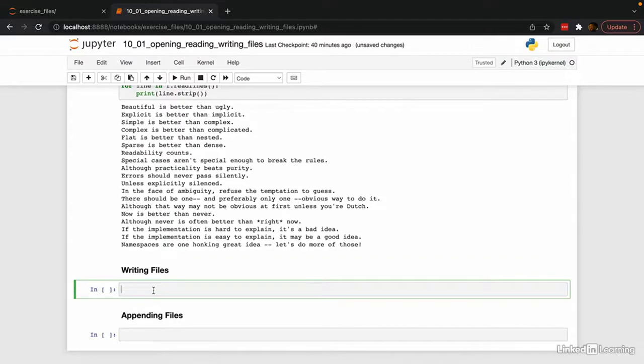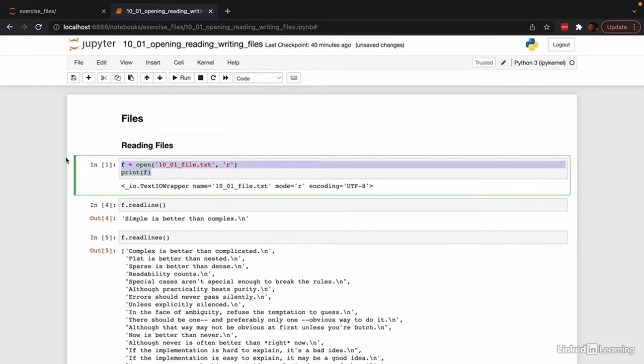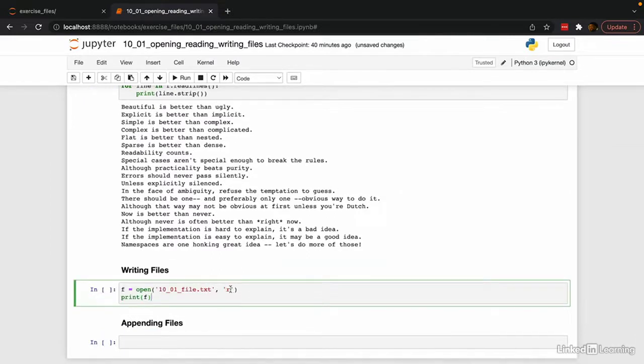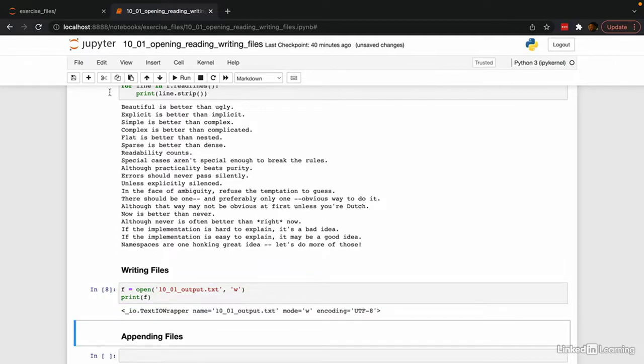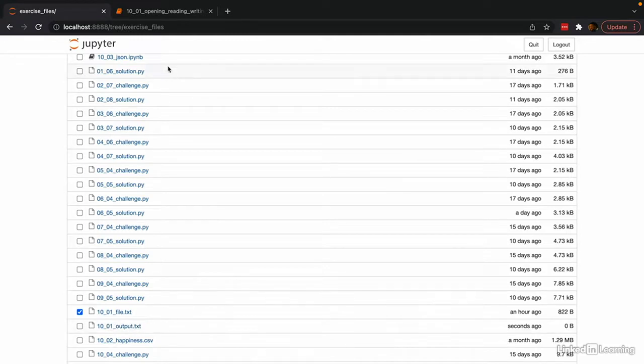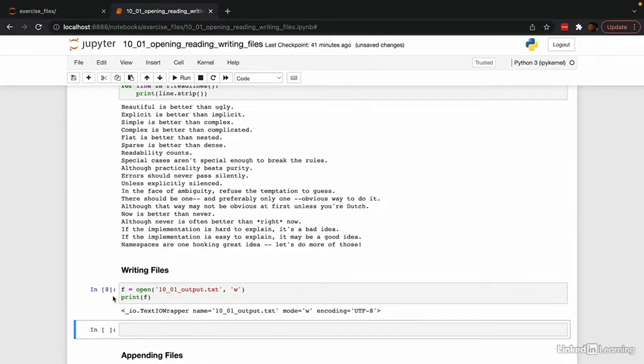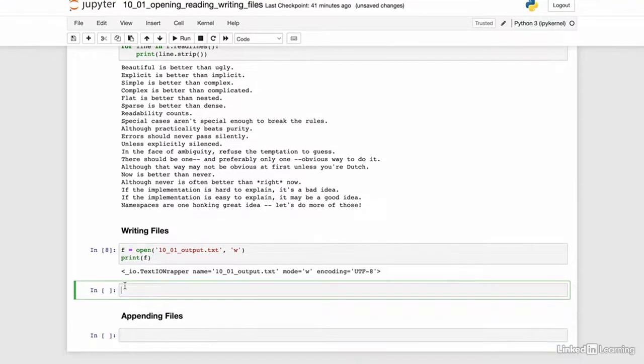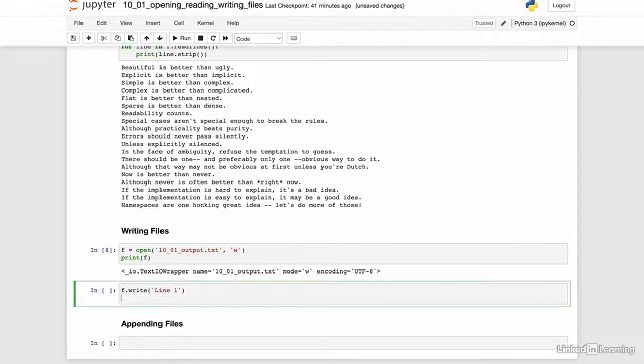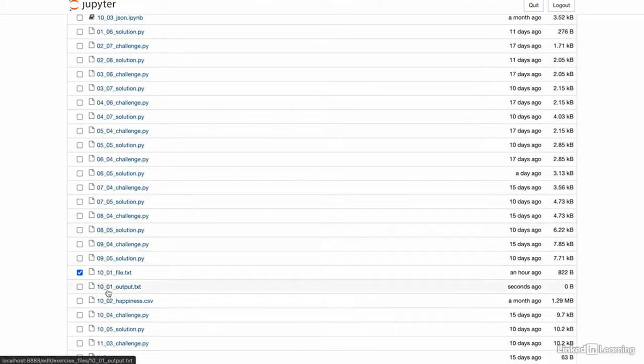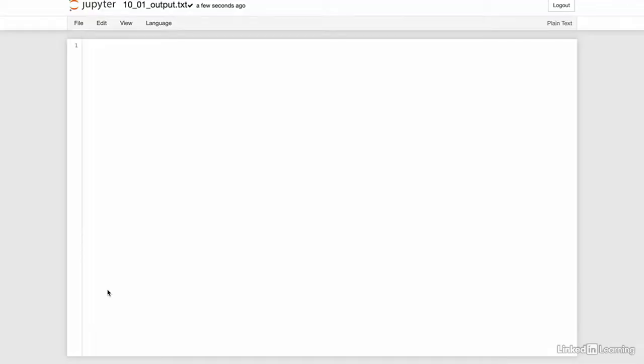Now let's look at writing files. So we're going to do something similar to this, but instead of an R, we're going to do a W for write. We're also going to call this output.txt, which doesn't exist yet. But when we run this, it'll create the file for us, which is a pretty nice feature. So if we go over here, okay, we see that file's created. And then let's write a couple of lines. So we're going to use the write function, f.write, line 1, f.write, line 2, and then run that. And if we open this output file over here, there's nothing there.